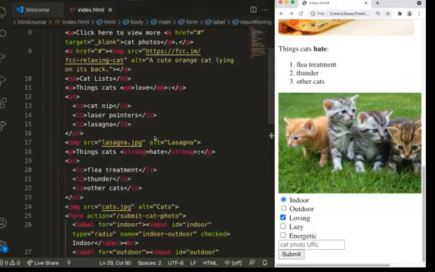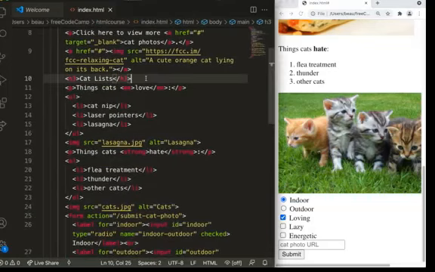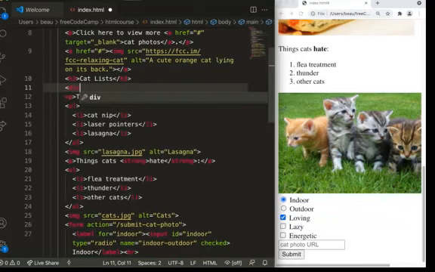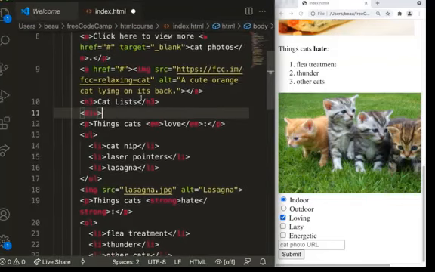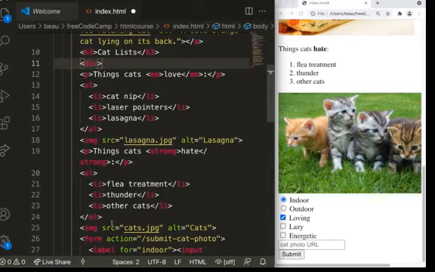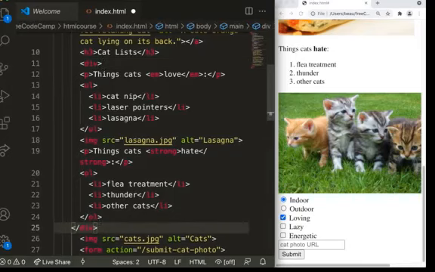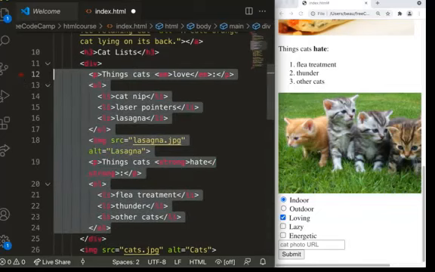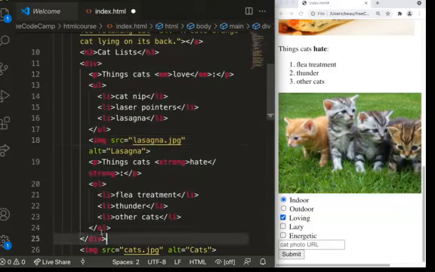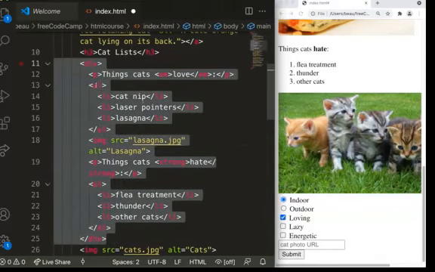So we are going to put our lists in a div element. So I'm going to put an opening div tag here. And then we have the closing div tag. I'm just going to cut this. I will actually zoom in on the code just a little bit more. And at the end of things cats hate, the end of this other list, I'm going to put the closing div element. Now I'm going to indent everything in here so you can see it's nested within the div. So now we can see that inside this div we have the things cats love and the things cats hate.